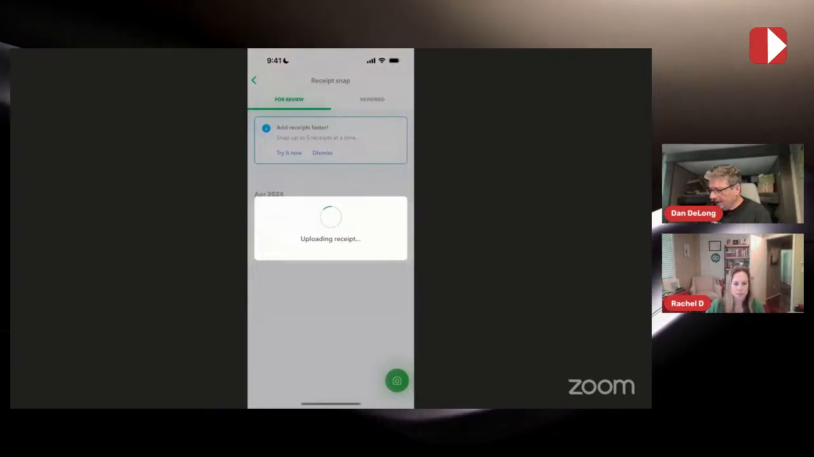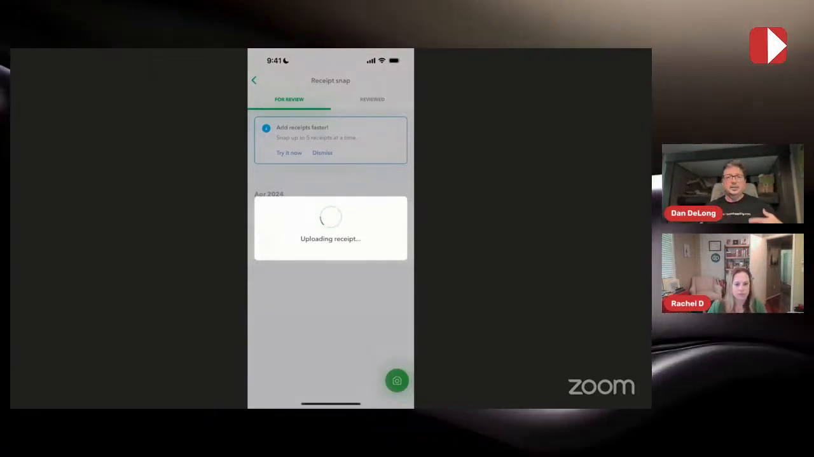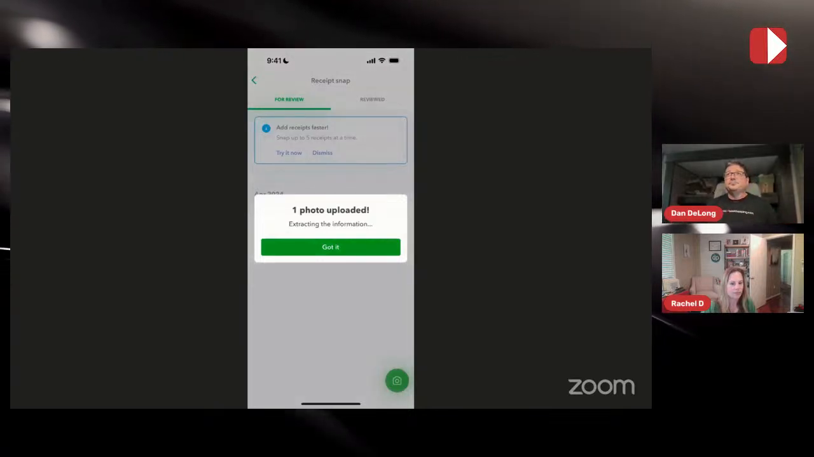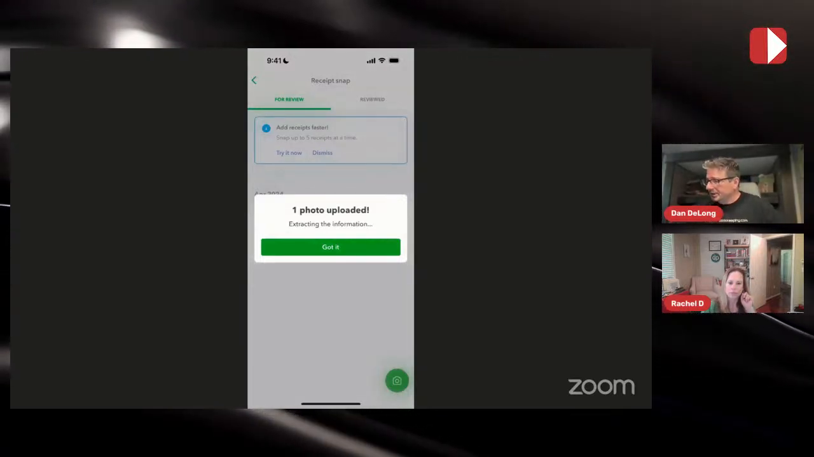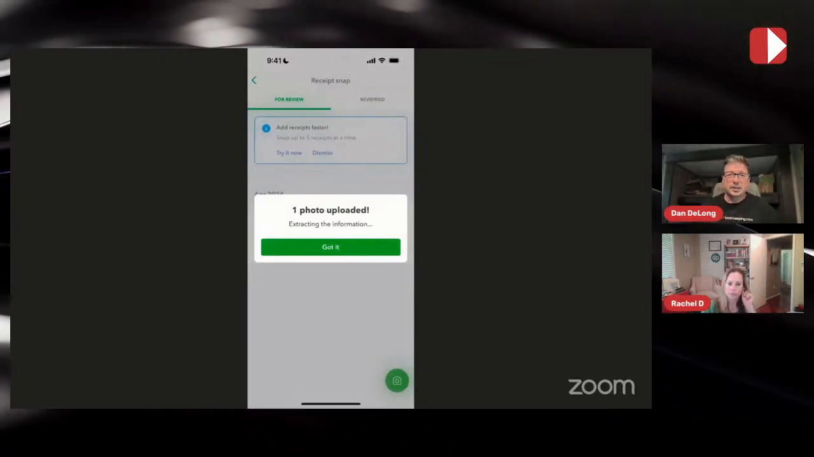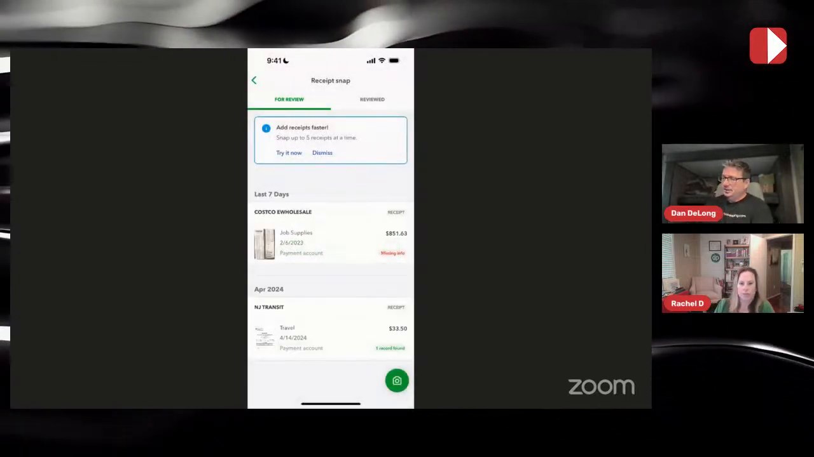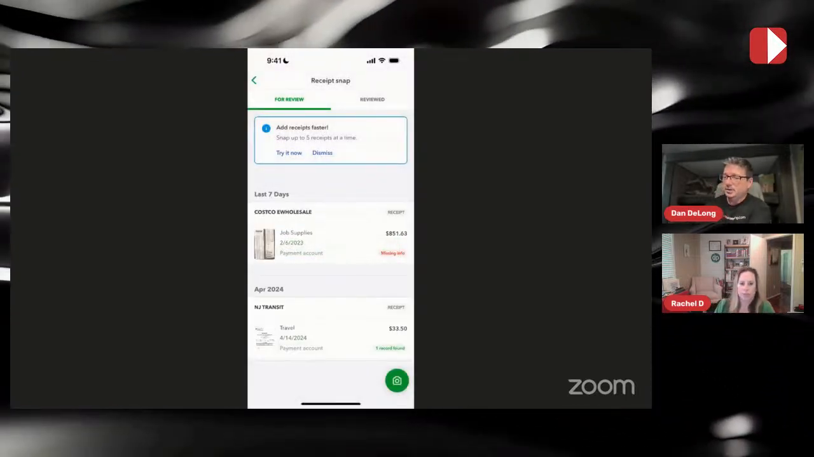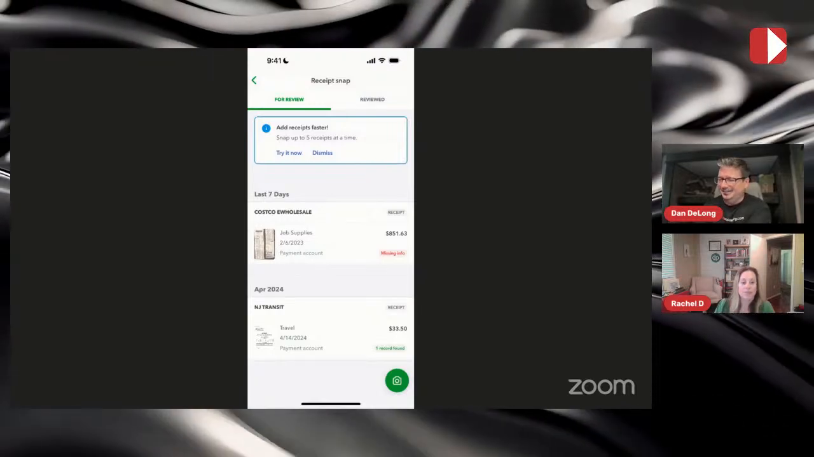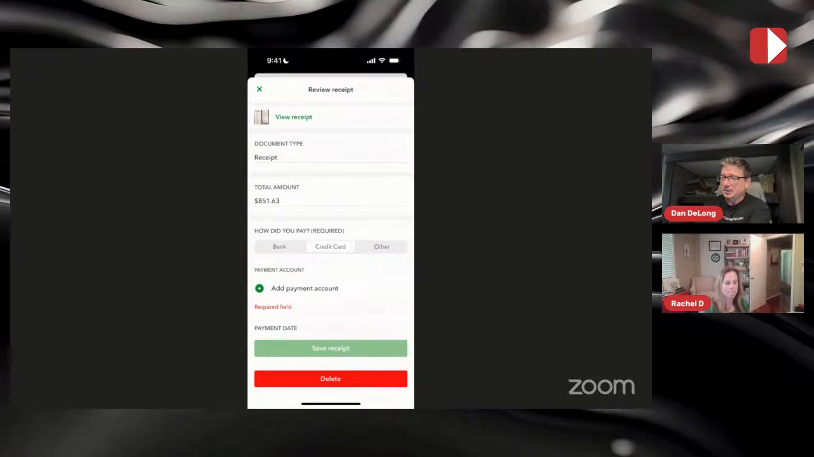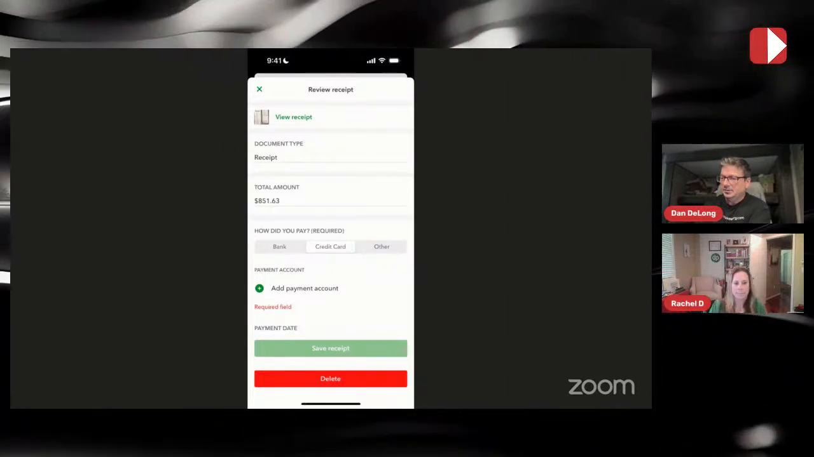I'm going to upload it, and now it's going to be processing that information. Now, when you do that, it's going to start to extract the information so that you can actually associate something with it. So there's Costco Wholesale, is what it figured it was out. It was out, but it didn't know how I paid it because that wasn't there.